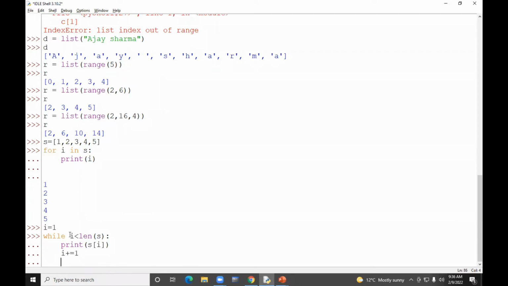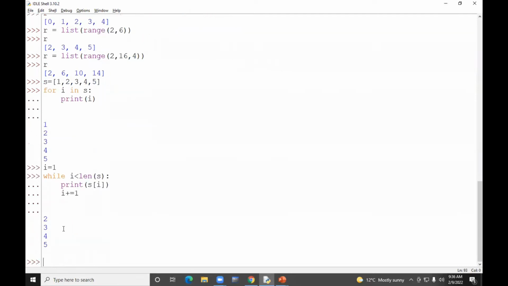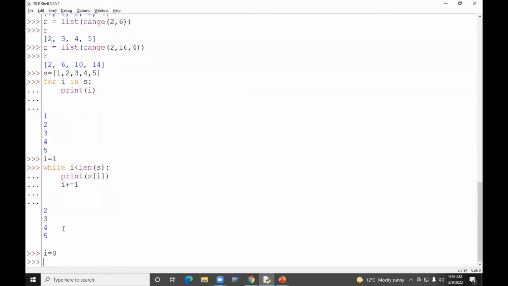So I is 1. This loop will run till I is less than the length of S. The length of S, you understand, is 5. There are 5 elements, so this will run 5 times, and the first time around it will print S of 1. Actually, we need to start here with 0. I'll just correct it. So we can start here with 0 because 0 is the first index.